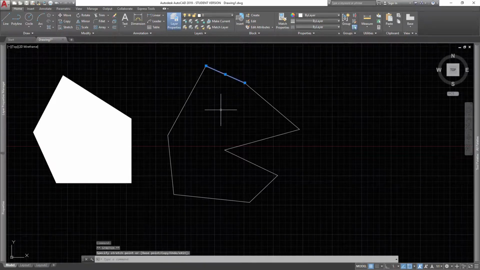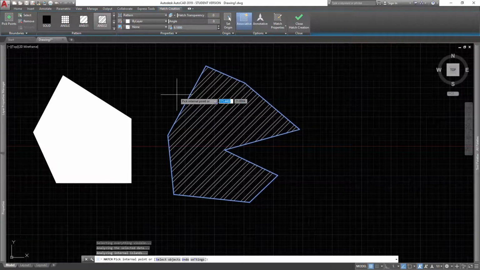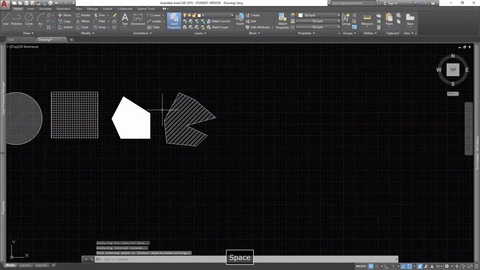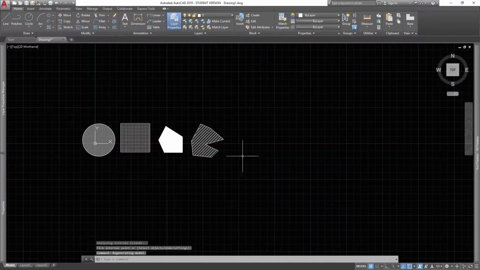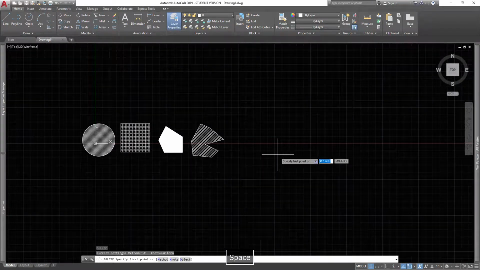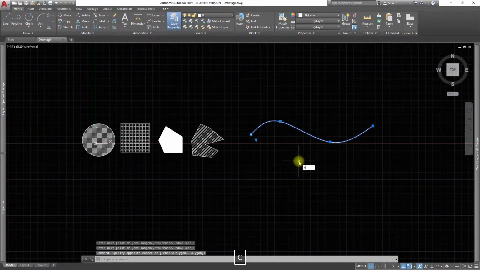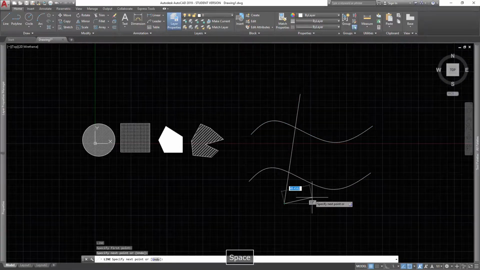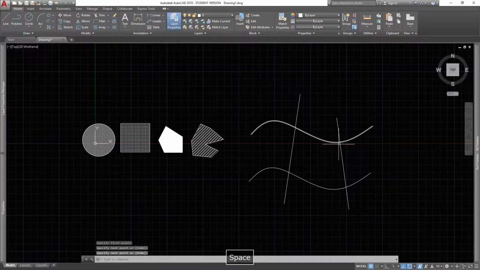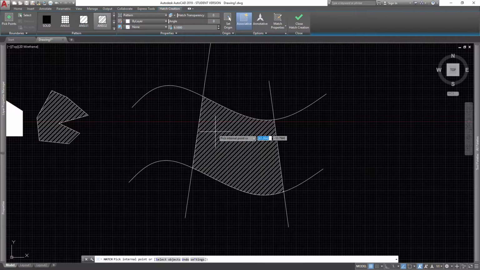If I close those, now I can pick that point and have a closed boundary around our hatch. So if we also have, say, a few splines, offset, and maybe just some lines around them, I can also create a boundary hatch in this space.